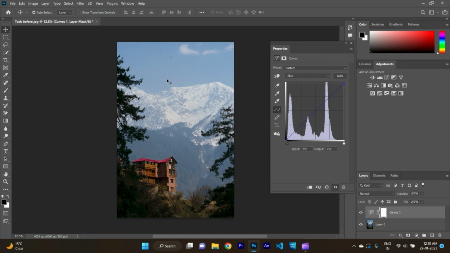So what we can do is increase the blue color of the sky. The sky comes in the highlights part of the image, because there are more white pixels in the sky, which means it will come in the highlights part. So what will I do? I will go to the highlights part, and if I want to increase the blue pixels, I will simply choose the point here and move it in the upward direction.